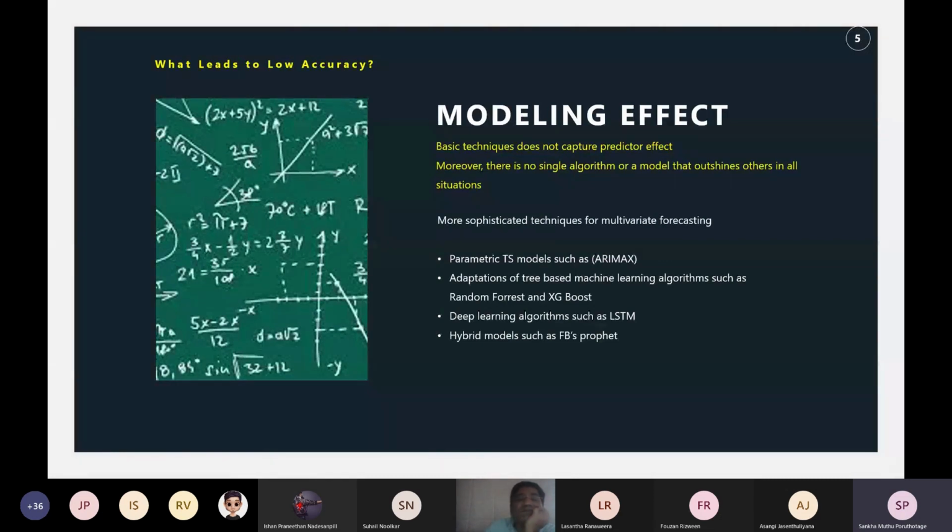Just to mention some names, all of these that I've mentioned here are multivariate models where you can capture the predictor effect. Some examples: ARIMA is a univariate model, while ARIMAX is where you can bring in external predictors, denoted by the X at the very end. So it's like ARIMA plus X. You can use very popular tree-based machine learning algorithms like random forest and XGBoost. You can adapt them to this time series sort of data and use them.